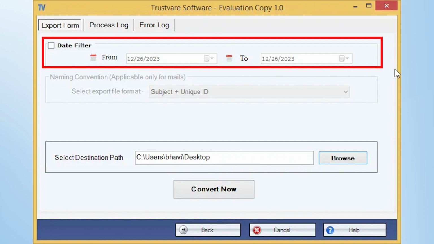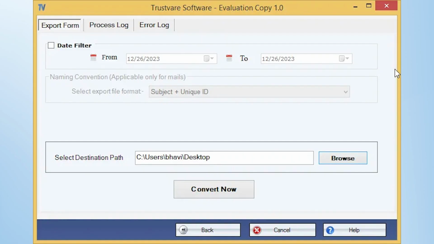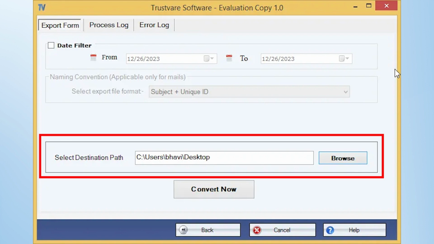Want to filter your data? Use the advanced filtering options to sort files by date or subject, ensuring a precise conversion with 100% accuracy. Choose the output location for your converted files and give it a custom name to stay organized.